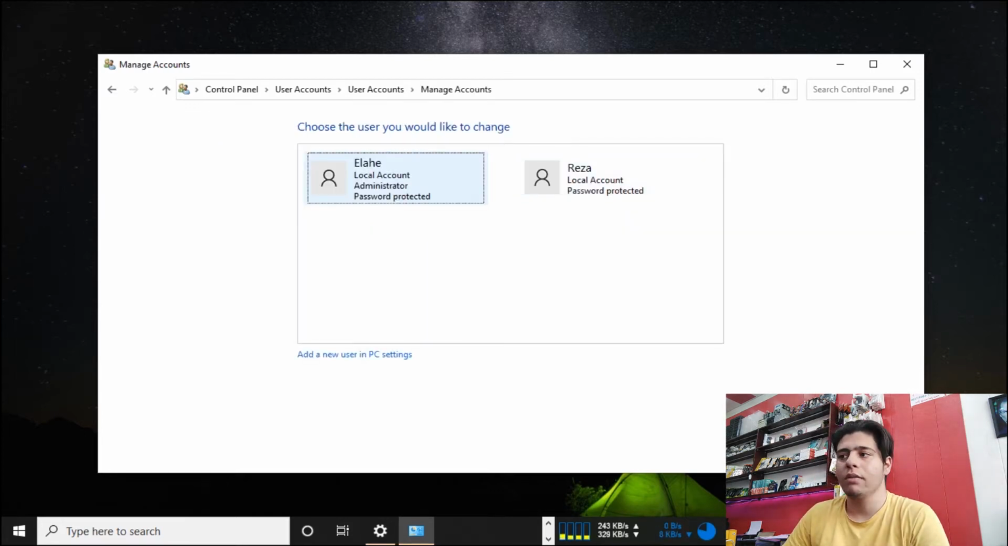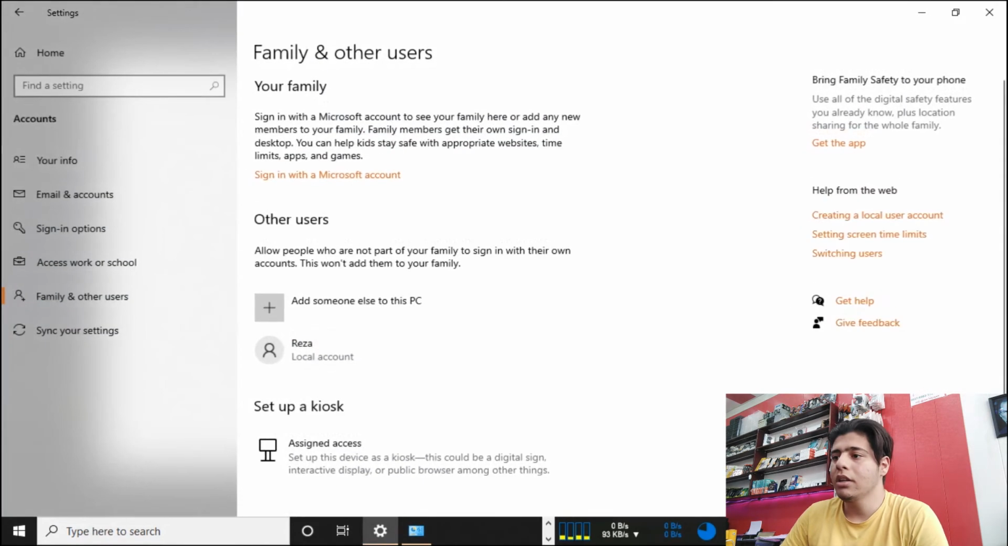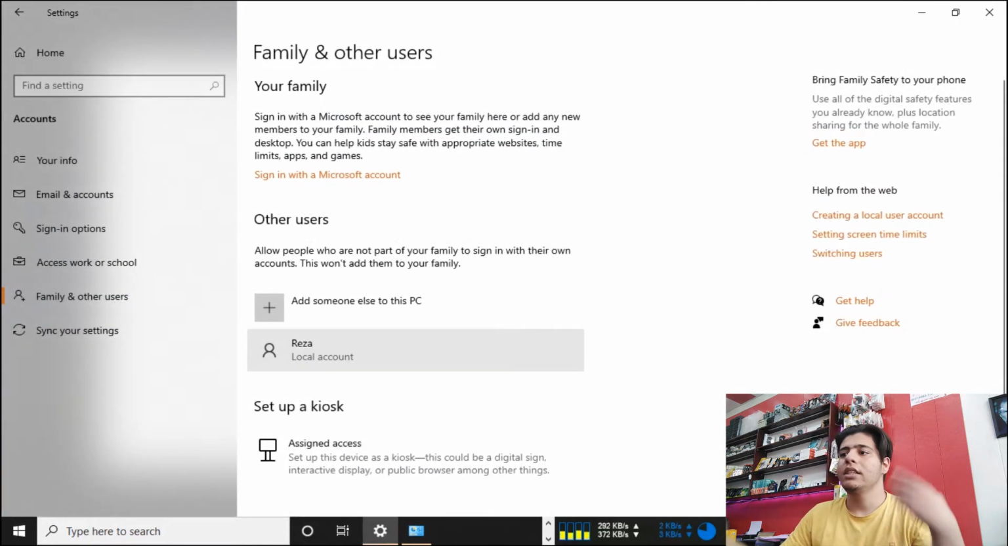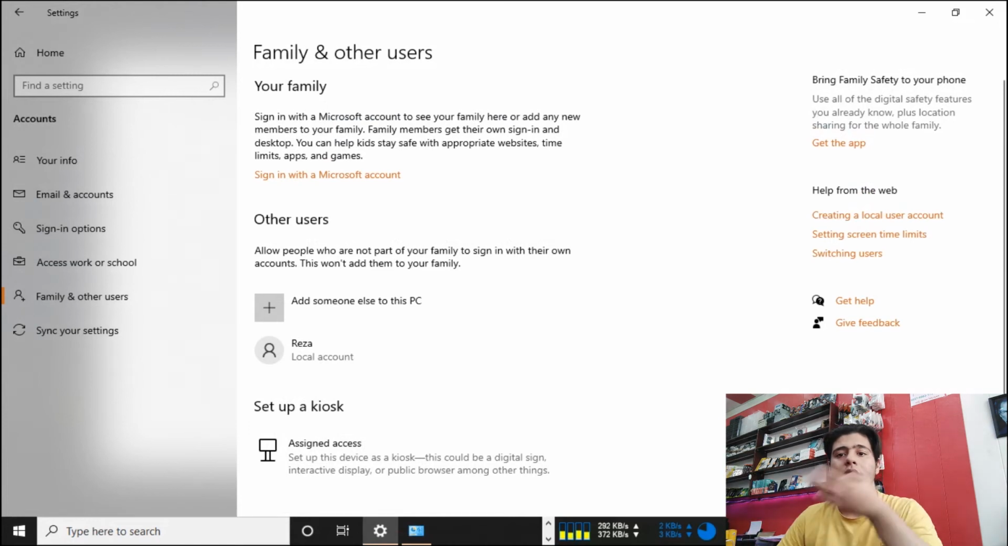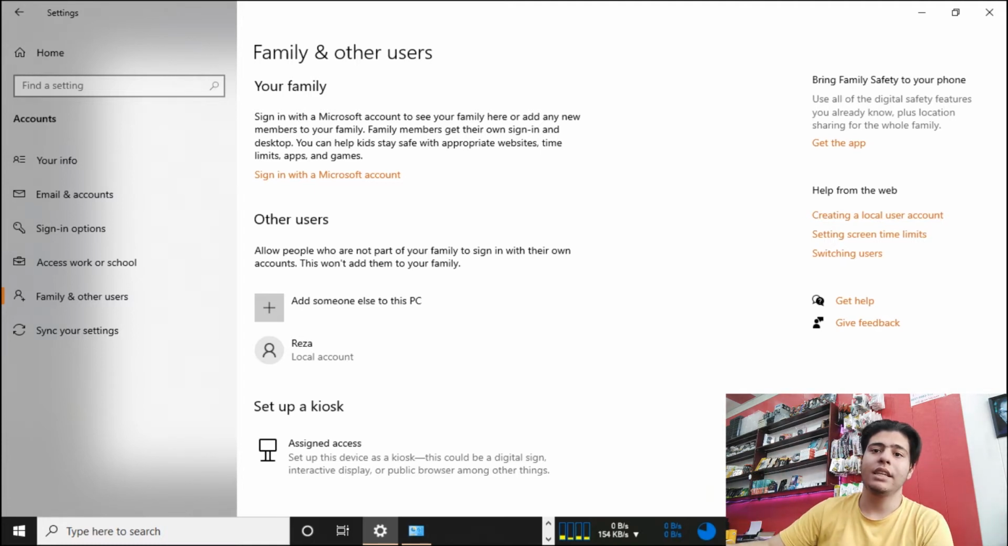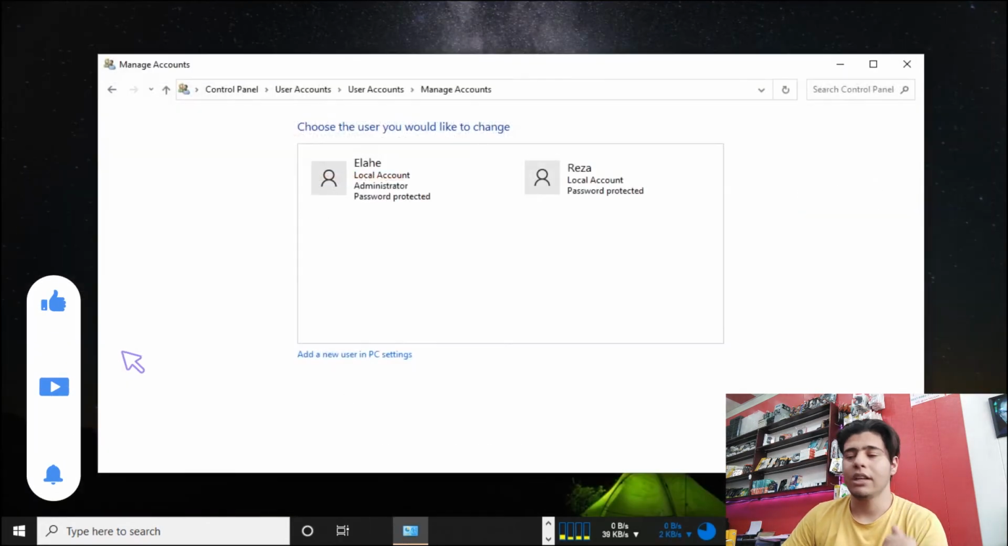As you can see, I have two accounts in here. If I wanted to add, I press add a new user in PC settings. I press on that. As you can see, the tab that we added previously disappears, but if you have Windows 7, a different tab will open, and you need to do the things that we did in the first way. Okay, this is the second way.